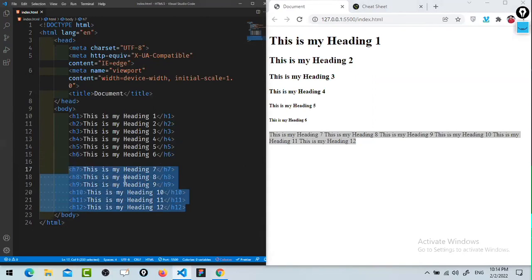These are getting ignored by the browser. So you can use from H1 to H6 for heading purpose. Whenever you want to give some heading in your web page, then you can write these heading tags.